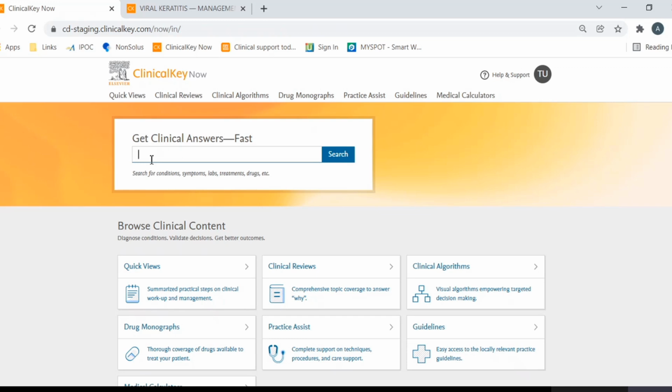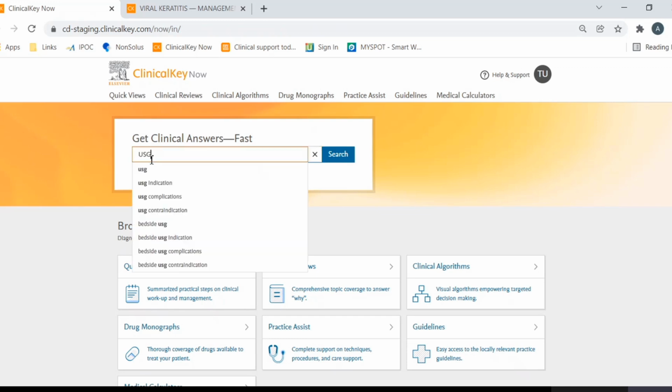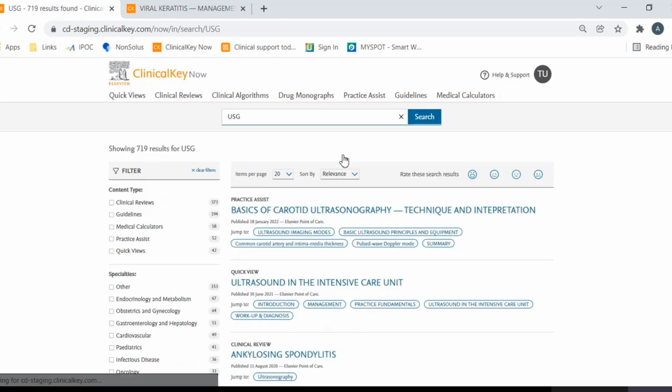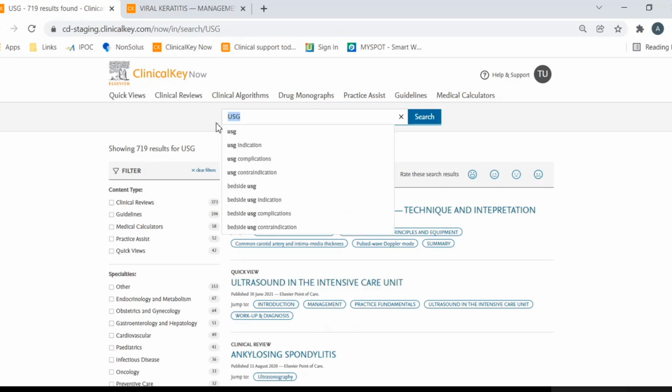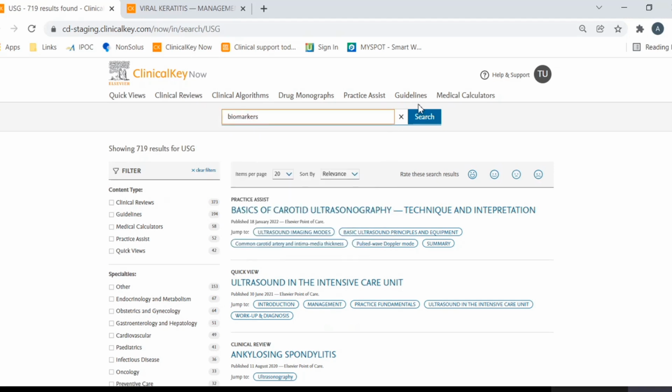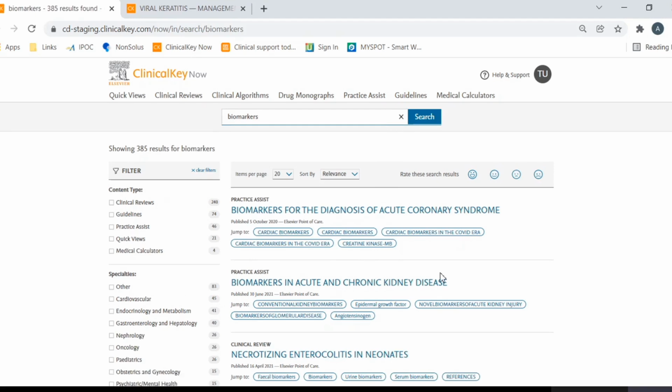So, if we look at USG, which is an ultrasonography technique which can be used in diagnosis at multiple levels, you see that is a practice list of basics of carotid ultrasonography techniques and interpretations. ICU, how to utilize ultrasound in ICU. So same way, supposedly use of biomarkers, which is very prevalent in case of cardiac disorders. So you can see biomarkers for the diagnosis of ACS.